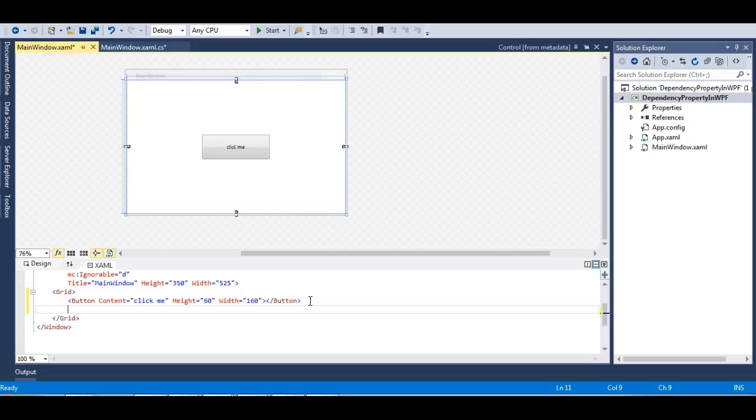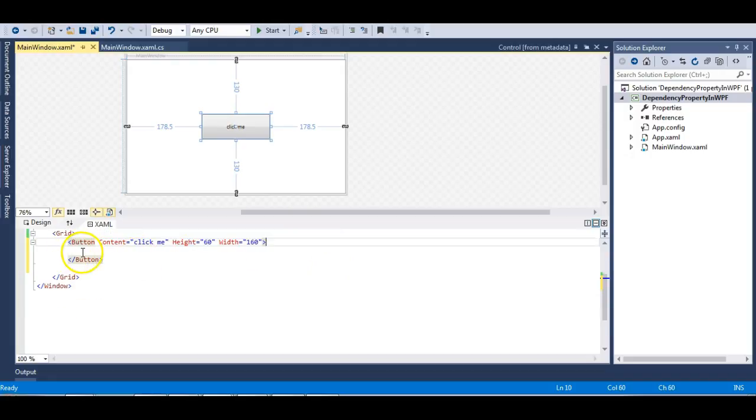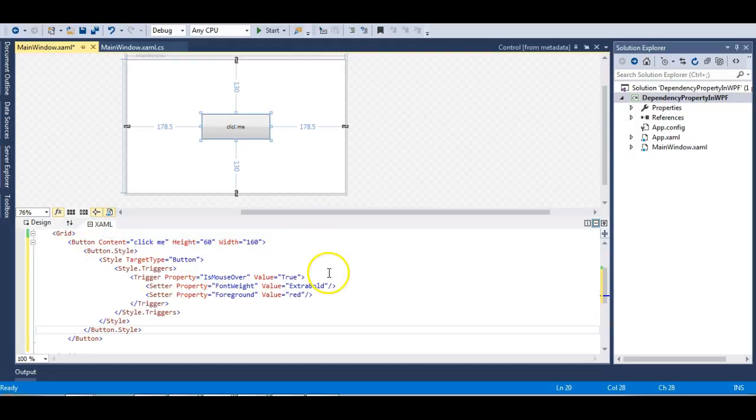Now I have explained triggers in one of my earlier videos, so if you're new to the concept of triggers, please watch that video and understand the concept. So let me paste a pre-typed implementation of a trigger.